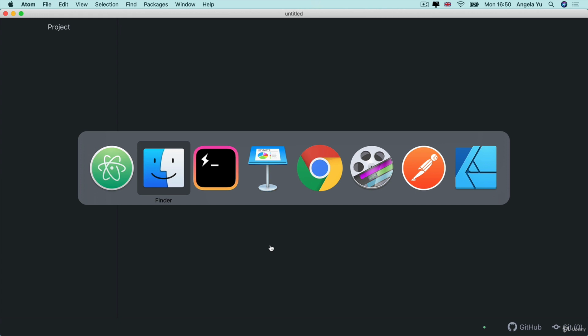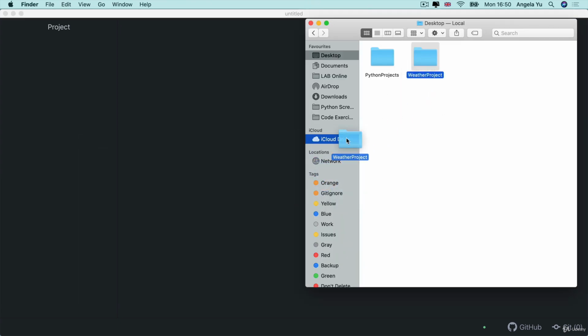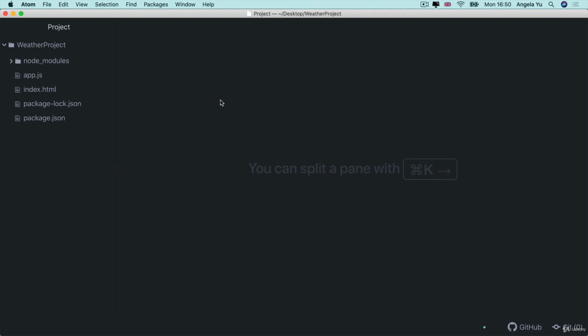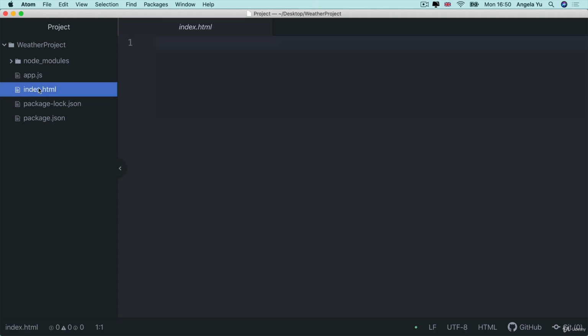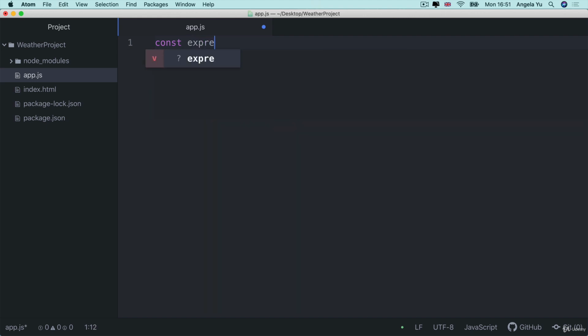Now that I've got Atom open, I'm just going to drag my weather project, the entire folder, into Atom. And now I've opened up my directory here, and I can start editing my index.html and my app.js. So this should all be pretty familiar to you by now. Now I'm going to focus on my app.js file, and I want to create a new Node app. To do that, I'm going to require the express module. So create a const called express to require my express module.